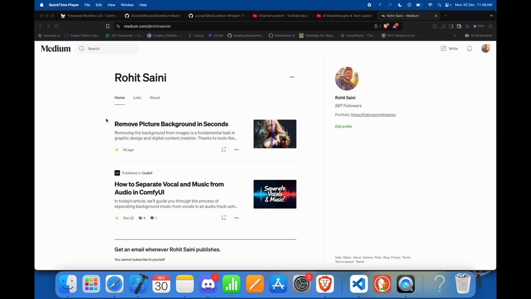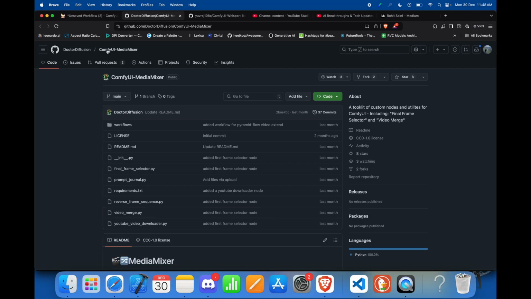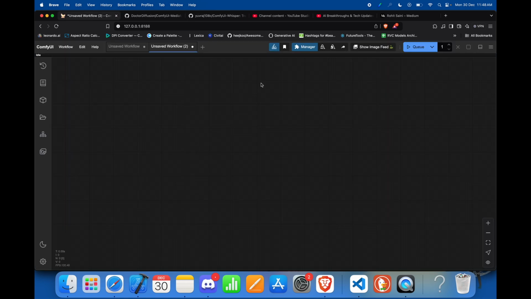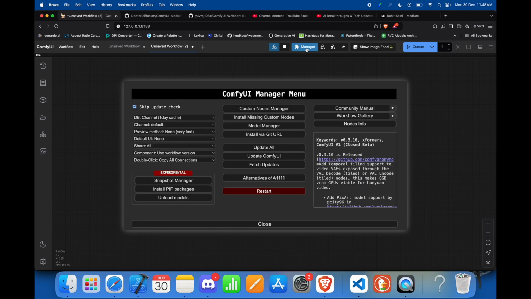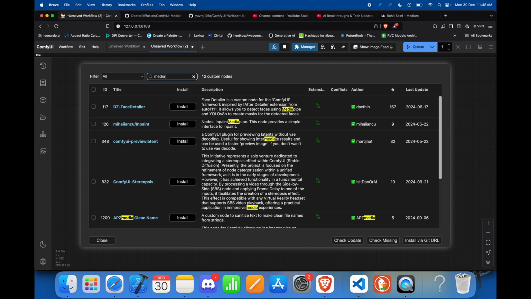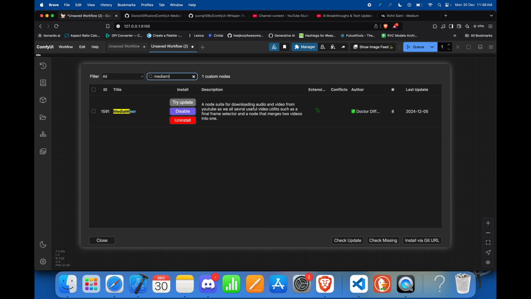Hi everyone, in this video we will be creating a Medium article by utilizing ComfyUI Media Mixer and Whisper nodes. The workflow is very simple. First of all, we'll just go to Media Manager and install these two nodes. I have already installed Media Mixer and Whisper module. You can do the same as well.